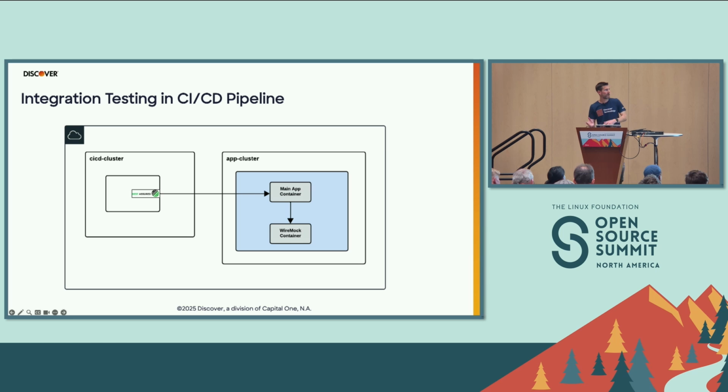All right, so putting it all together in your integration pipeline, you have maybe your CI/CD cluster where you're building from, and then you run your integration tests through Rest Assured, hitting your main container in your pod, and then that would communicate with your Wiremock container to stub out those responses.